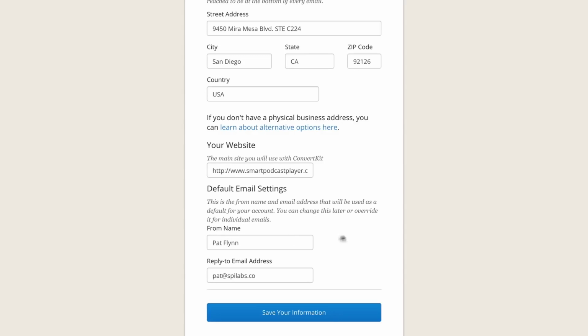And then the reply-to email address is where people will reply to. So if people click the reply button on an email that you send out, that's the email that will receive those replies from your subscribers. Once you have all that filled out, click on Save Your Information, and we'll keep going.